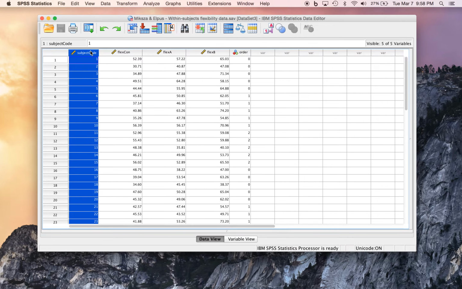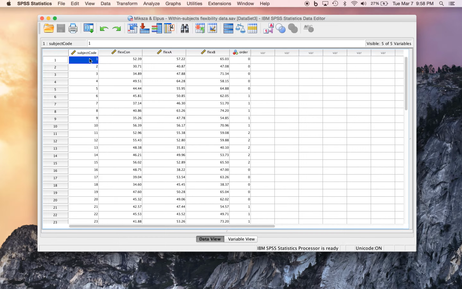So here we have a subject code indicating each individual. So individual 1's flexibility score in the control condition, their flexibility score after the routine in condition A, and their flexibility score after the routine in condition B, and the particular ordering that they experience. In this case, it's just coded as order 1, order 2, or order 3 as listed in the book. And 0 stands for order 1, 1 stands for order 2, and 2 stands for order 3.